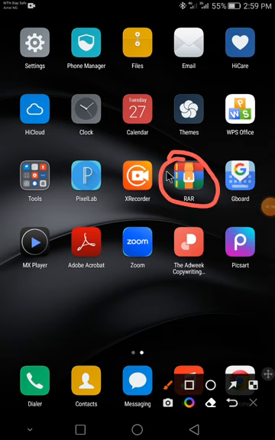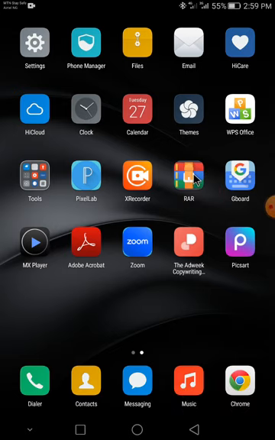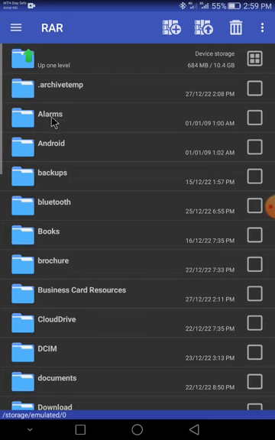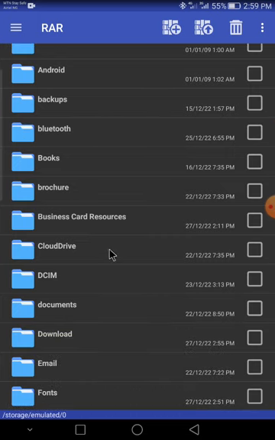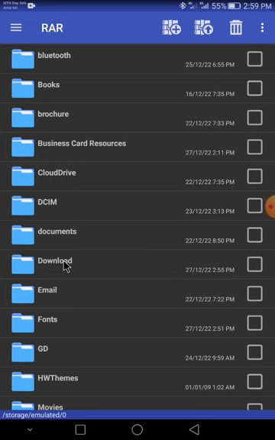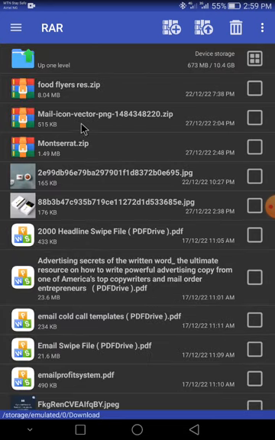which is called RAR. Once you download it, open your RAR. It's used to extract any zip folder. I don't know if you understand the meaning of zip folder. Go to the location of the file, it's in Downloads. This is the zip folder I want to extract. Click on it, click on this icon.